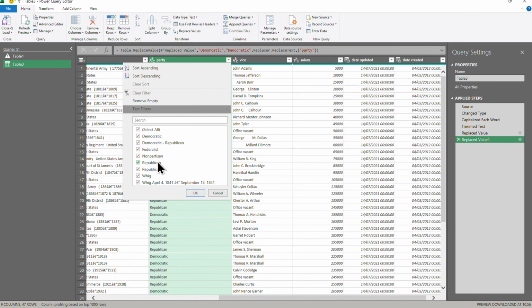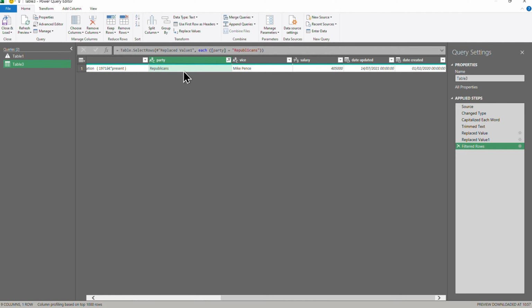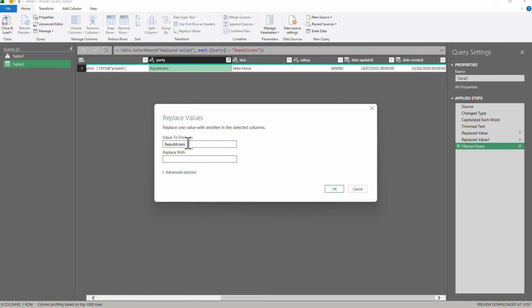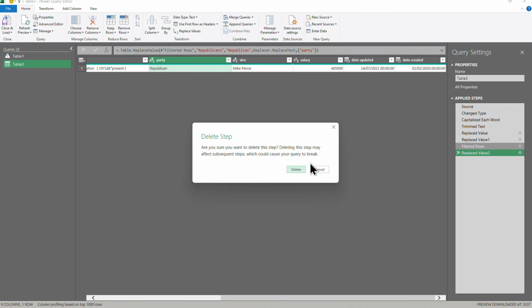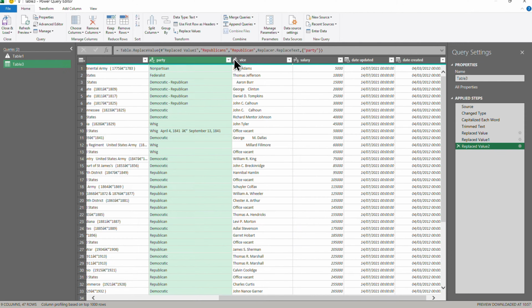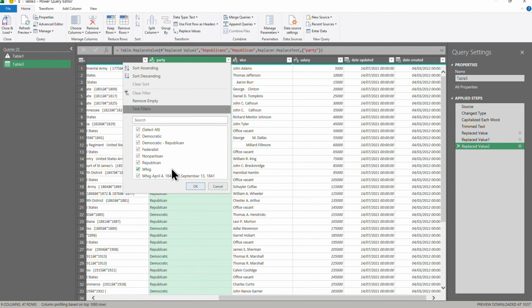Non-partisan is also okay. Republican and Republicans, you have to make them the same thing as well. So filter for this Republicans alone. Okay, so Replace Value. You're going to replace it with the same thing without the S. Now remove the S from it. That's good. Now undo the step where you filtered. Okay, now let's check. Republicans is not there now.